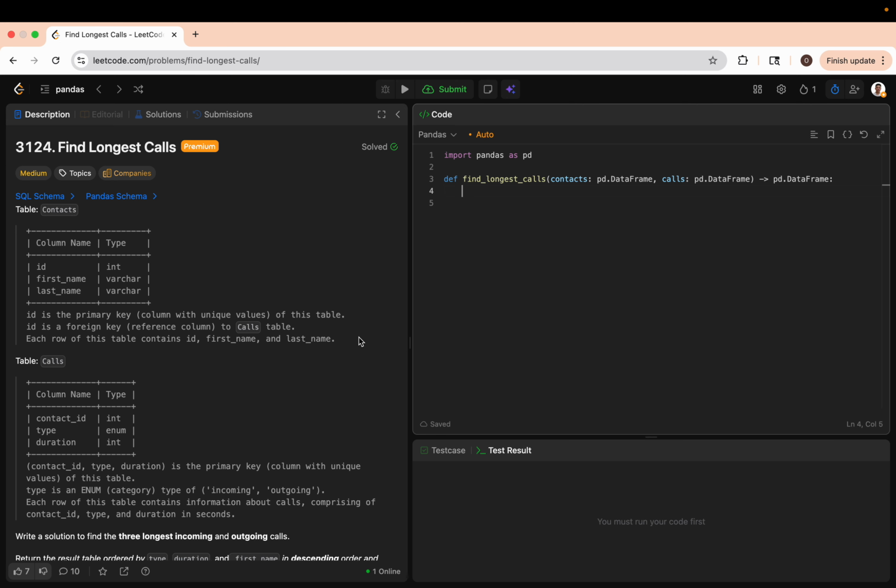Today let's go over a premium medium question in the database category that I just solved on my own. So I'm super happy about this, and I'm very glad that I was able to come up with my own solution to this question without any assistance. So let's go over it and let me show you how I did it.